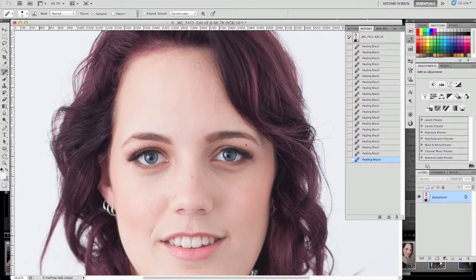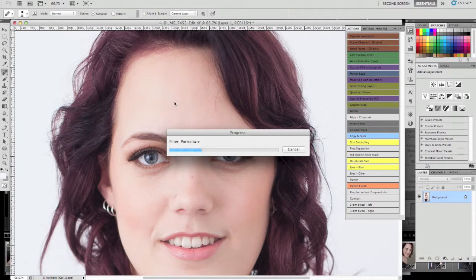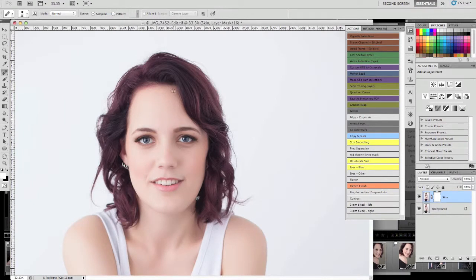One more up here, and from there I'll hit the action skin smoothing, which is running my plugin for Portraiture, and you'll see the difference. Back that out a little bit. So there you can probably see, if I turn that on and off, there's just an evenness in the skin in terms of colour, and it takes any of those remaining blotches away.